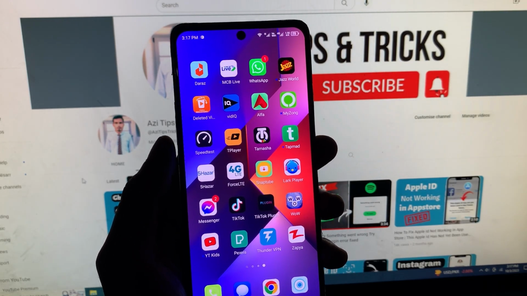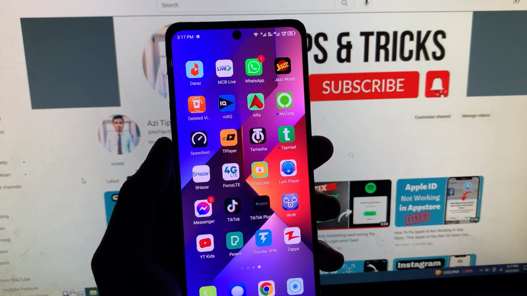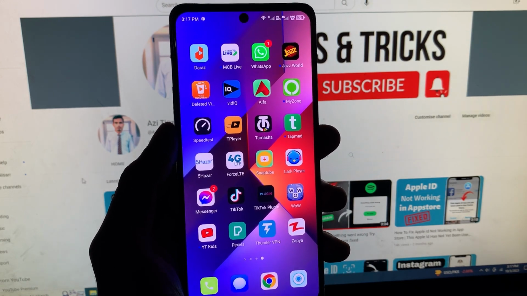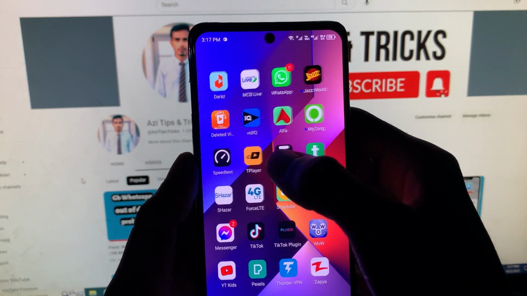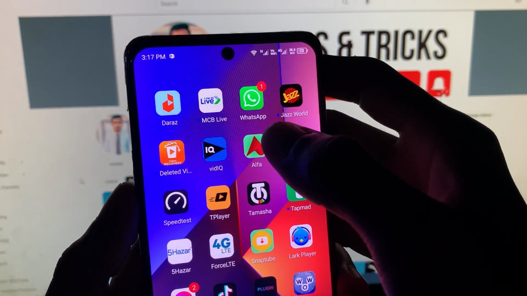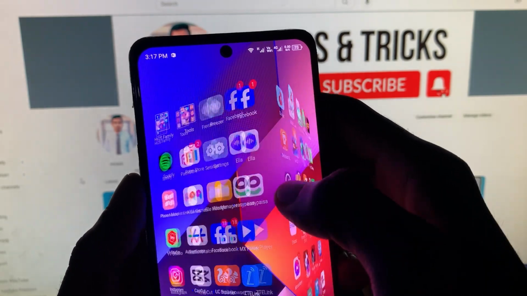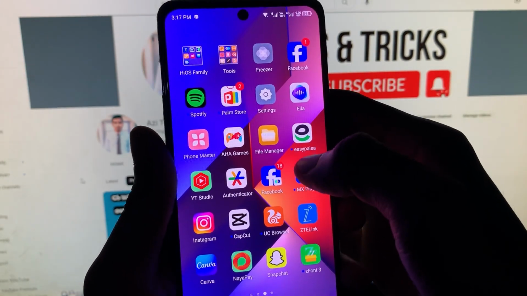In this video I am going to show you how to use two WhatsApp in one mobile phone. So guys, if you are using an Android phone and want to use two WhatsApp in your one phone, then I'll help you how to do this. So let's start without wasting any time.